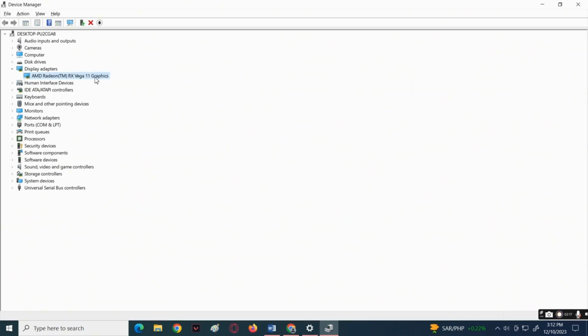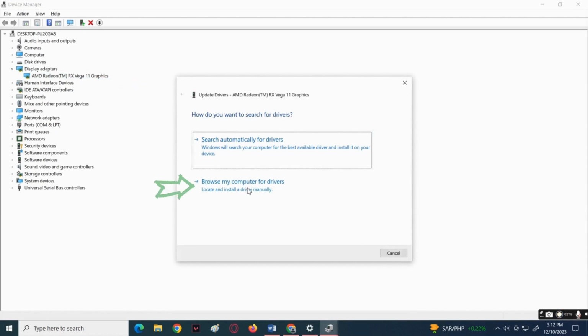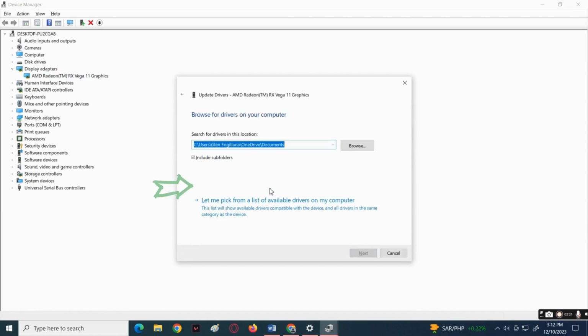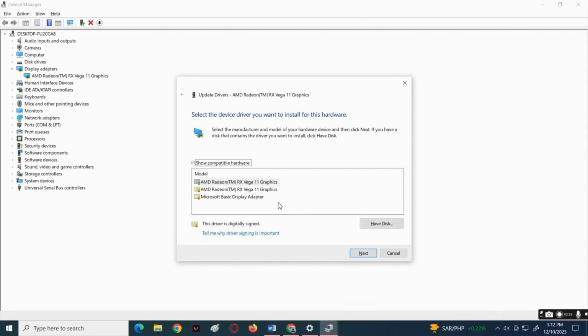So after that, right click on AMD Radeon again and select update driver. So this time choose browse my computer for drivers. Then click on let me pick from a list of available drivers on my computer and select the appropriate driver. Tap next and wait for the installation to complete.